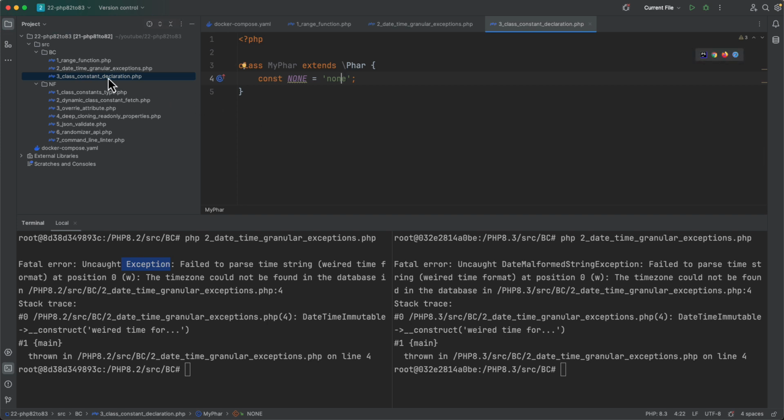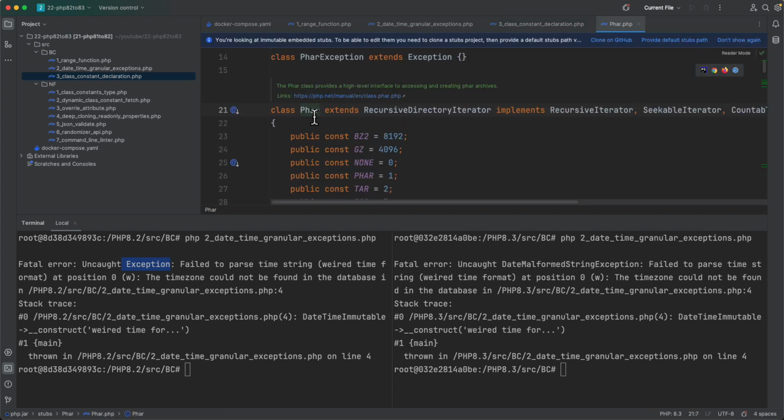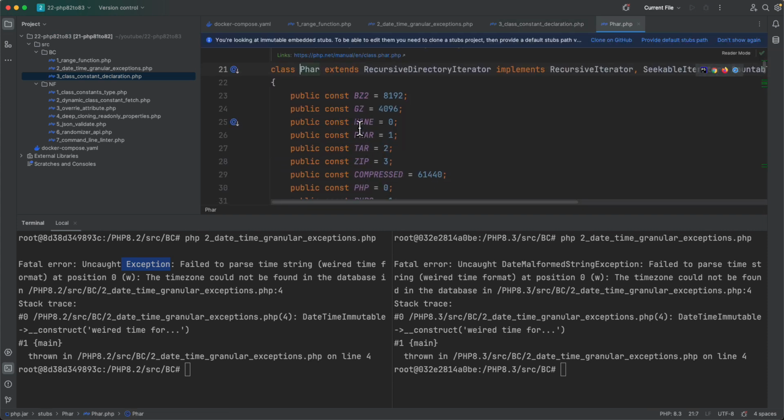It is actually a consequence for a new feature that we are going to see just in a moment, which is the introduction of types for constants. In PHP 8.2, this script will be executing with no problem. I have created a class called myFar that will be extending PHP far class. Within this far class, we are going to have a constant called none. This constant has an integer value.